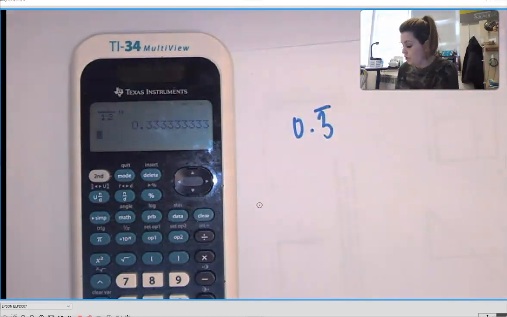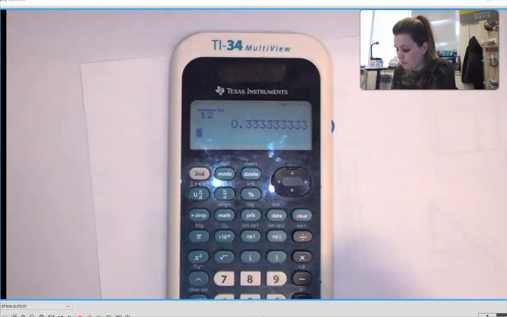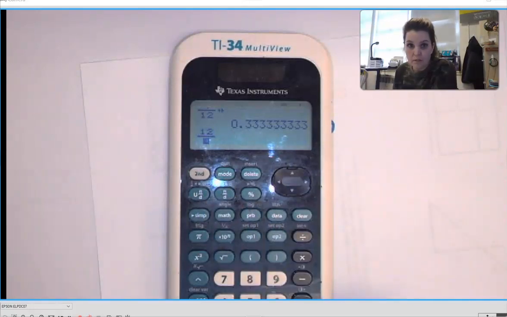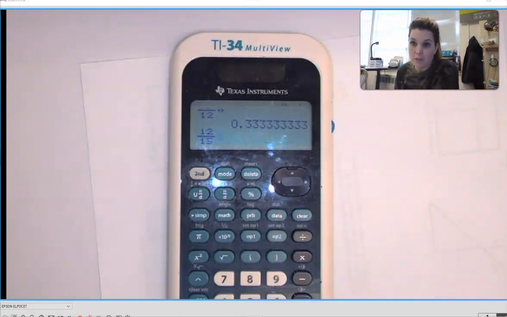Okay, let's do another one. Let's do 12, fraction button, 15, arrow over, and pause me if I'm going too fast. Get that entered, hit your double arrow button, then enter.